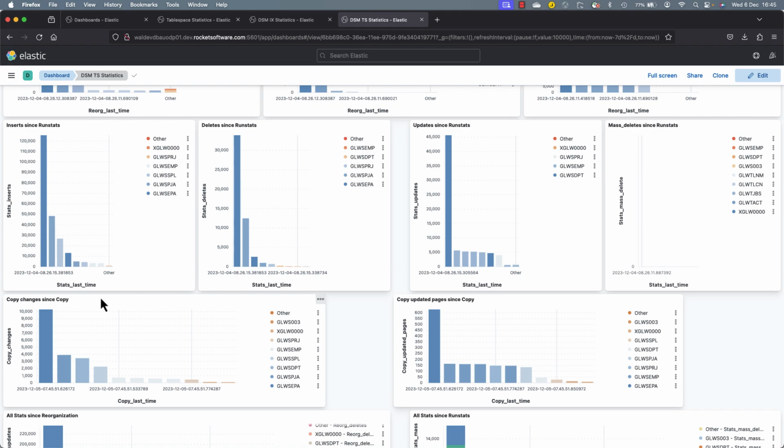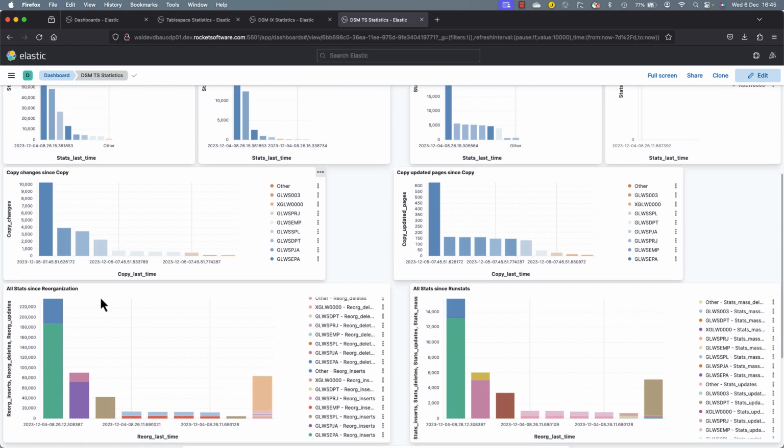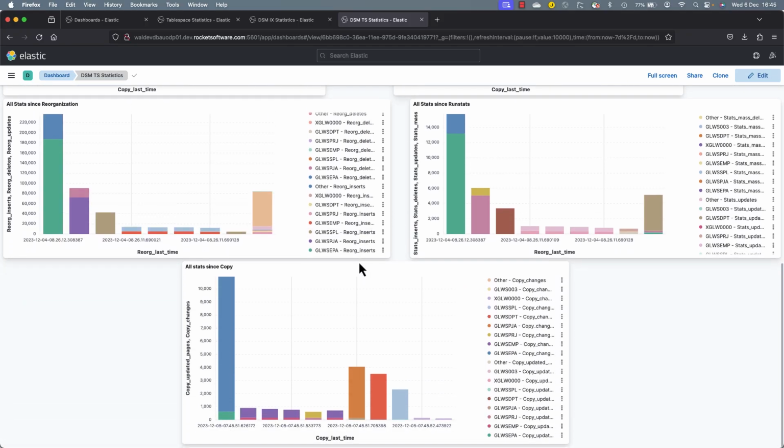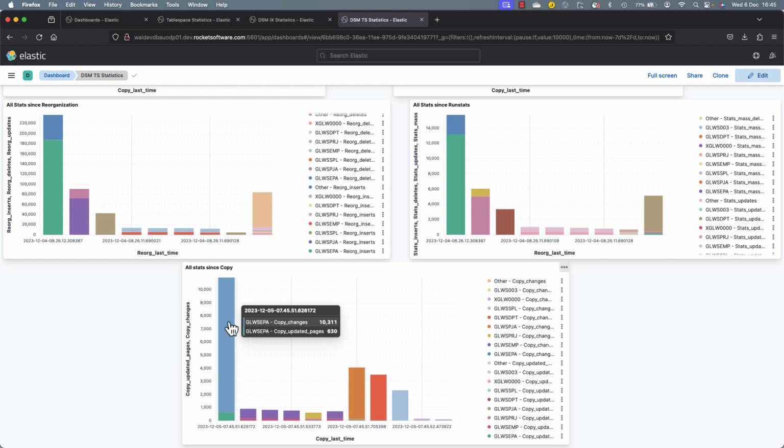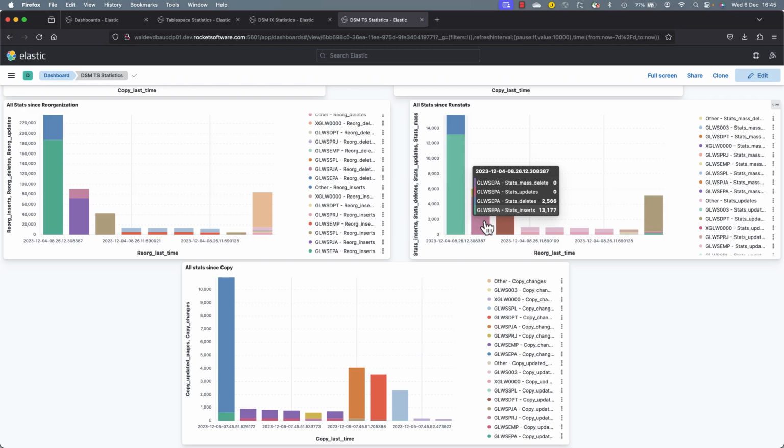On the next row, we have the DML activity for table spaces in that database since the last run stats. And then we can see the copy, obviously we copy the table spaces, and these are the changes since the last copy. So we have here the EPA has had 10,000 updates, and it's got 630 pages. And finally, we put them together so you can see everything in one place. So we've got copy changes, we've got 10,000 in there, as we saw earlier. So this EPA table space has been appearing in most of the values we've seen, and it's got 630 updated pages, and we can see since the run stats, so we can see everything all together.